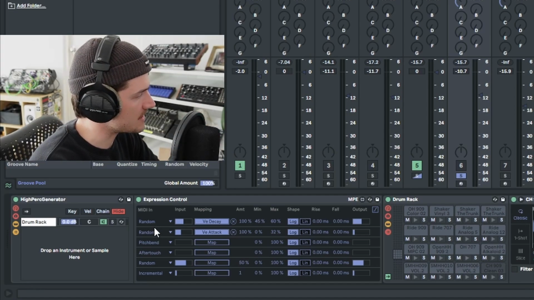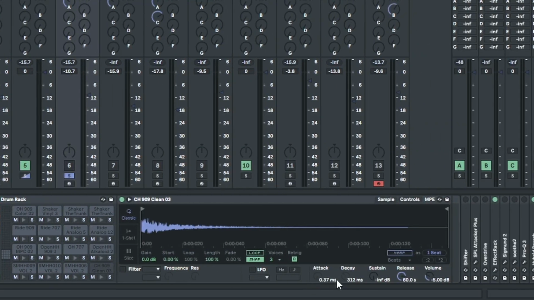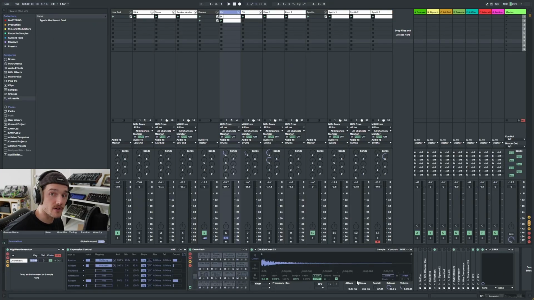I've chosen a couple of random MIDI controls here and assigned them to the attack and the decay of my closed hi-hat sound here. This adds a bit of life and variation to the hat and makes it sound way less static.